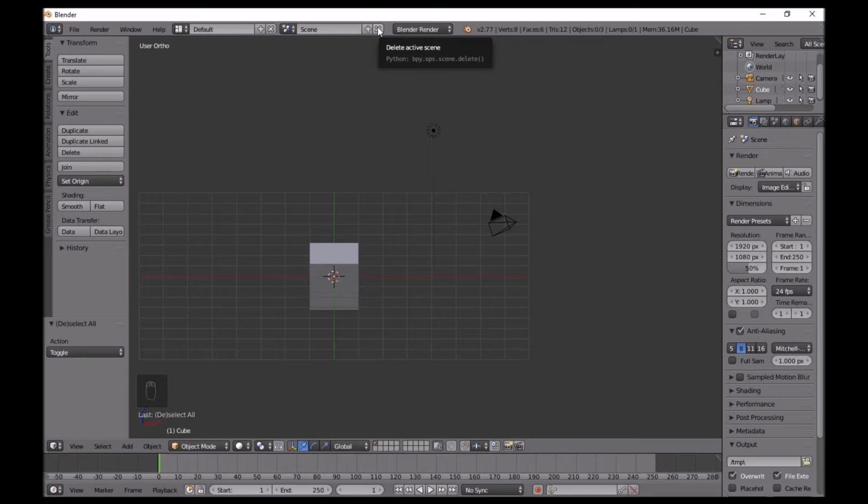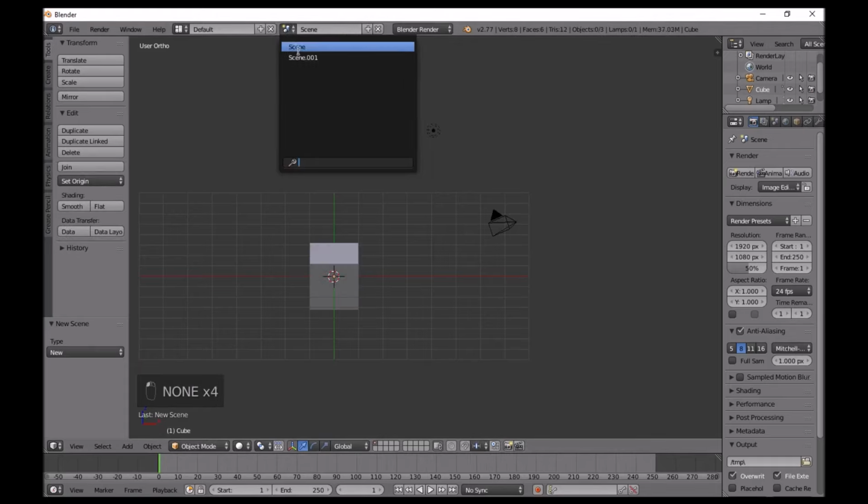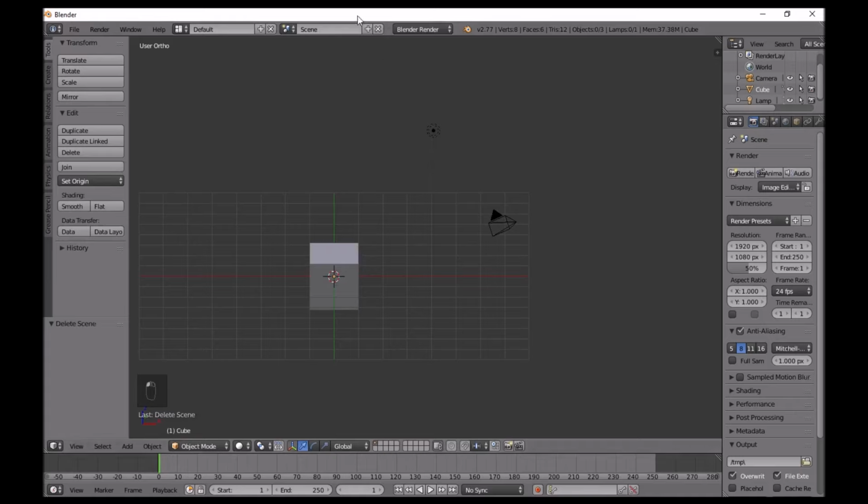This allows you to make two scenes inside the same project. So if I make one right here, just click new. Now we have scene 1 and scene 2. You just click on the drop down and you can navigate between these two scenes. And if you want to delete it, just press this cross key right here.